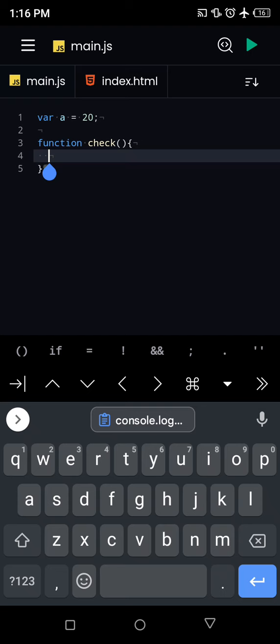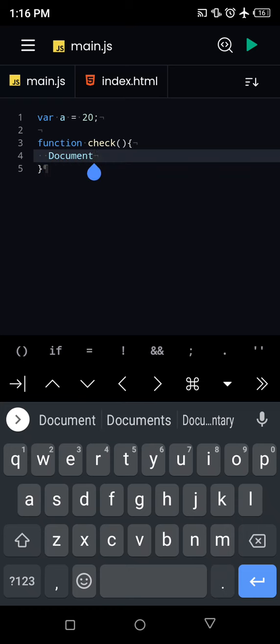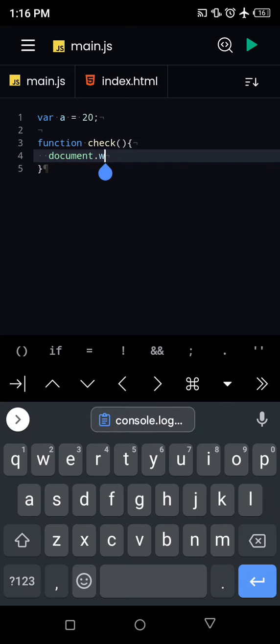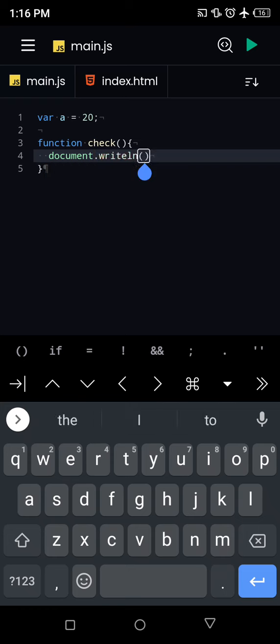So now we want to see if this is working. I'm going to say document dot write. Inside I'm going to say hello, welcome.